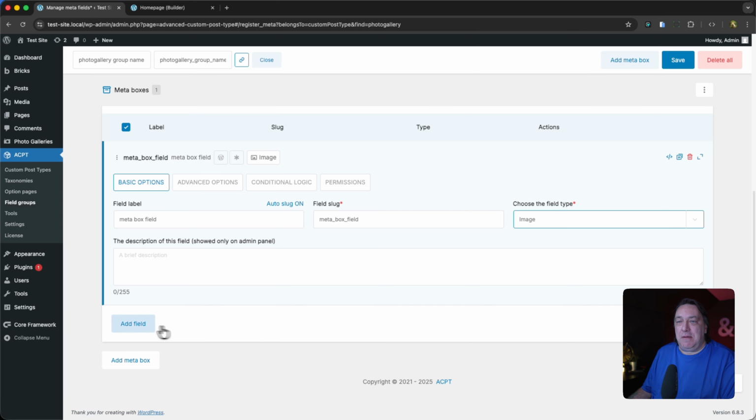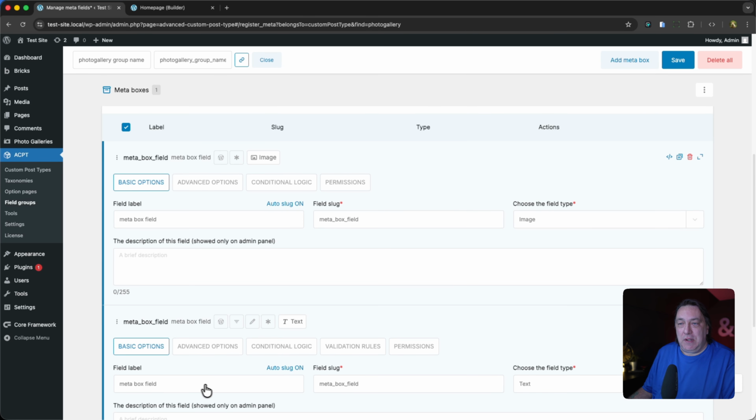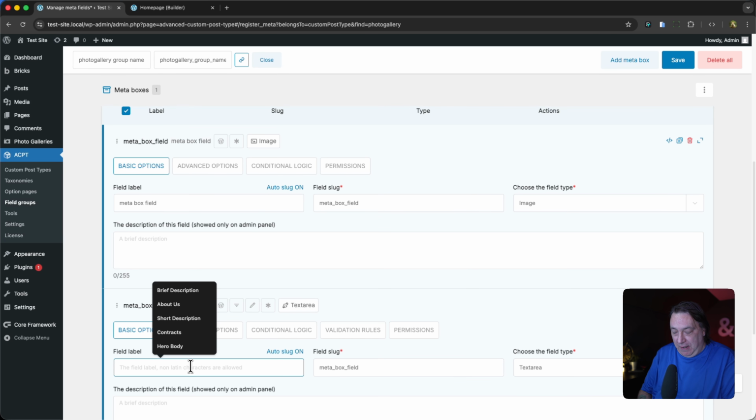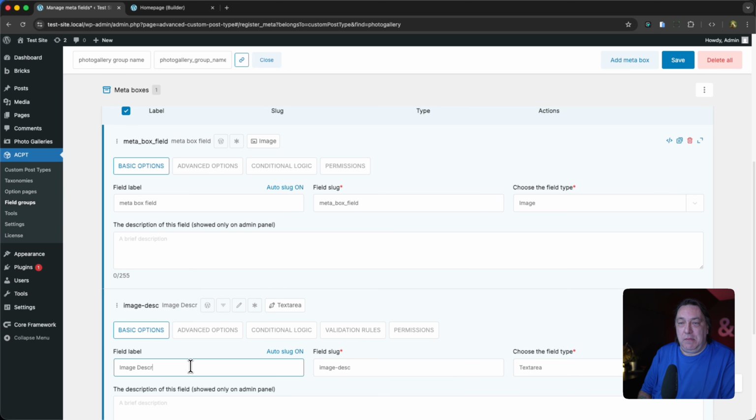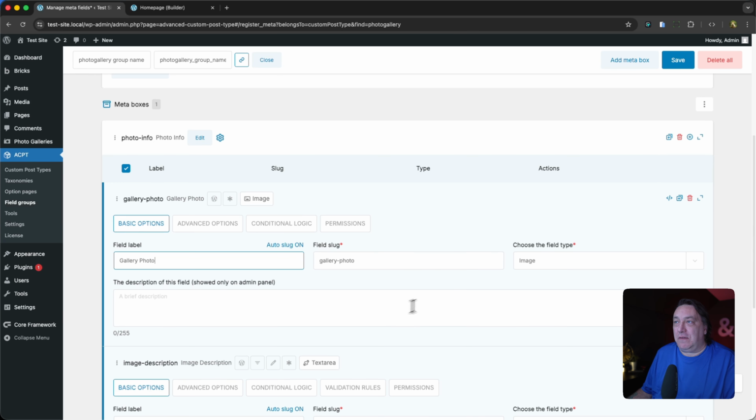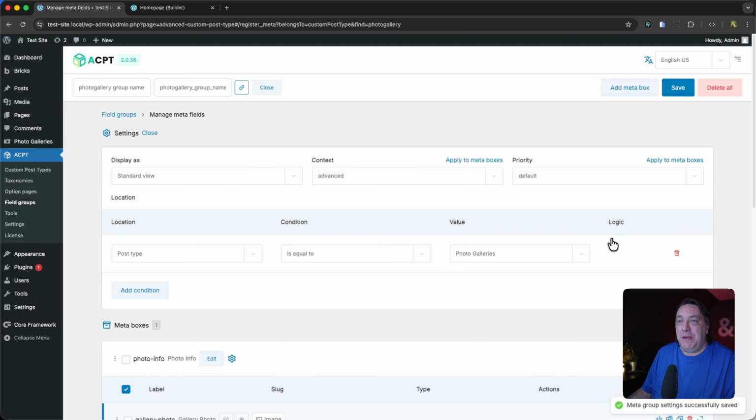Now maybe we want them to say something about it. So let's go ahead and have a text area and we will call that image description. Okay. And that's done. Here we have meta box field. That's not what you want. I forgot to put in the name. I apologize. We'll tell you what, let's call it gallery photo. All right. And we'll just check our slugs are good. They are. That's fine. We'll go ahead and save that. And that's basically it. I think we're ready to go.